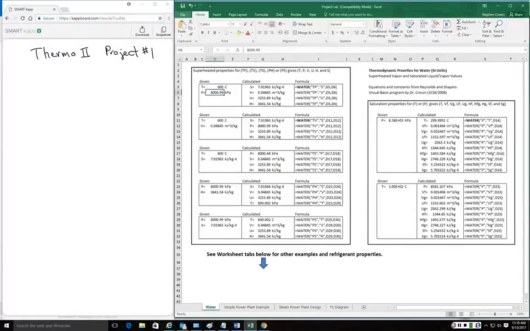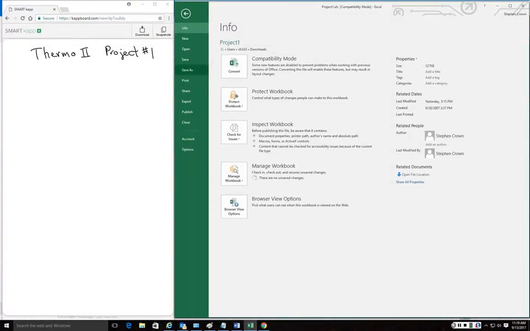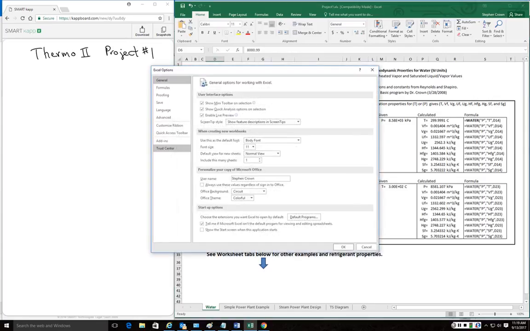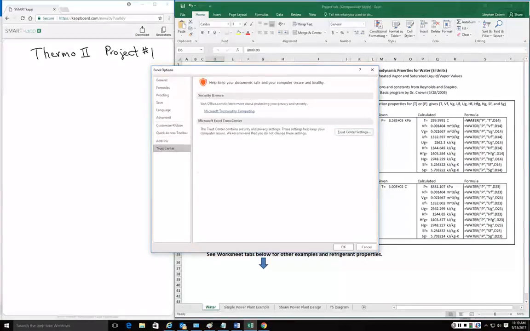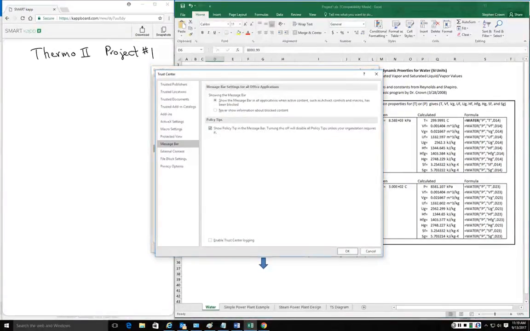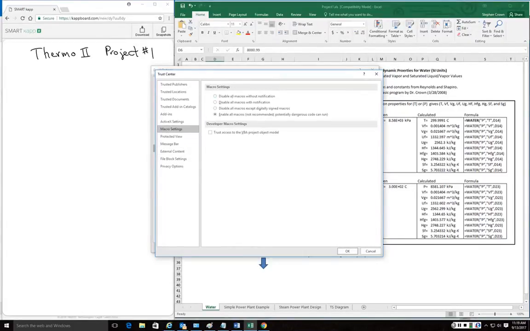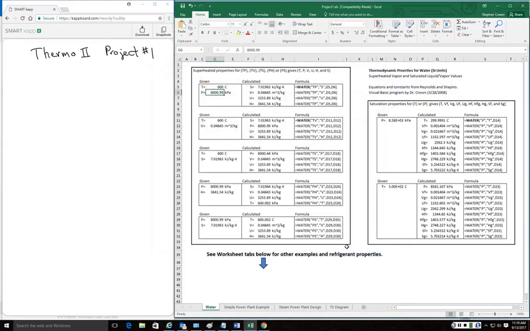So if you don't download it, you may have security problems. If it tells you that it's got security enabled, you can go to options and the trust center settings, and as long as it's something you trust, you can go to macro settings and change the settings there to allow macros to run. This spreadsheet does have macros. If you do that, you might want to re-enable or disable macros so that when you open other files you don't get into trouble.